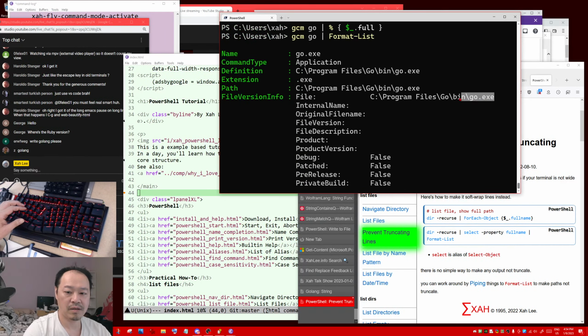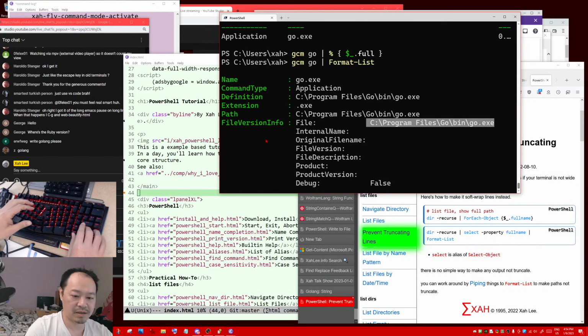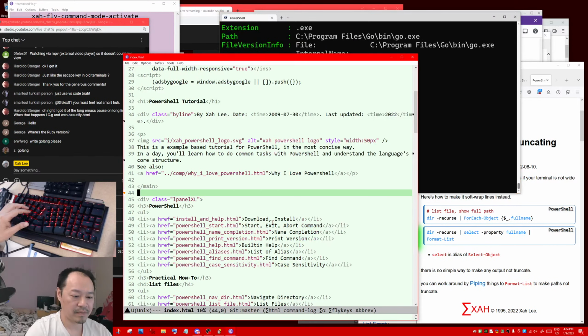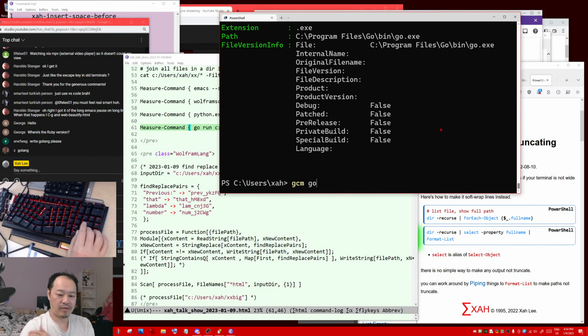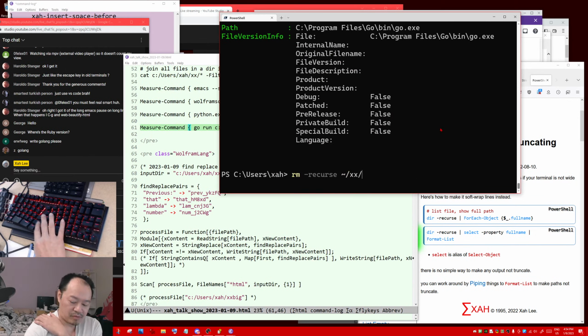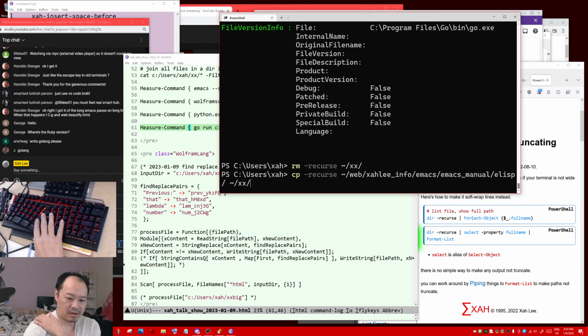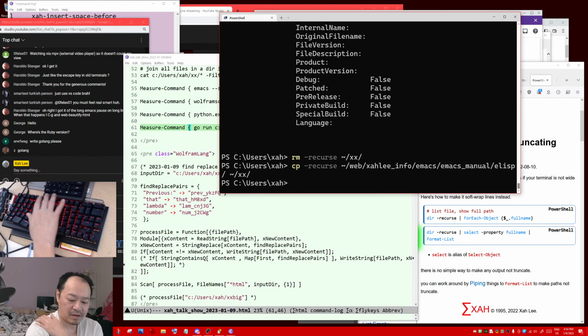Okay, so here is the full path of the Golang. Okay, doesn't matter. So now we just need to say go run. Yeah, so here. Okay, let's do it all over again. Remove the, copy it over. Now run Golang for the first time.